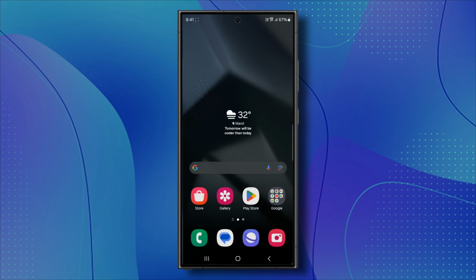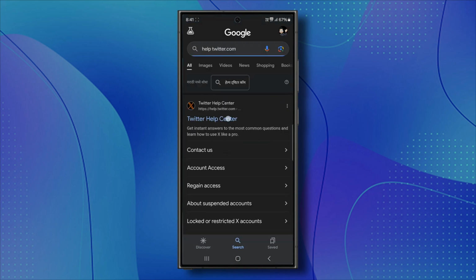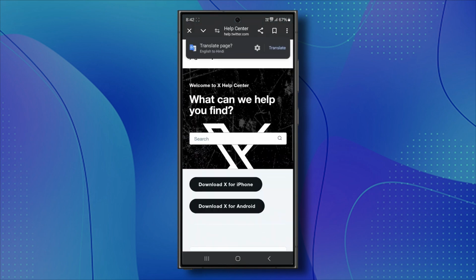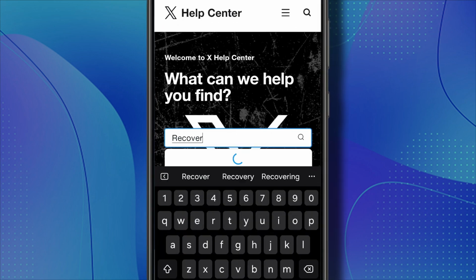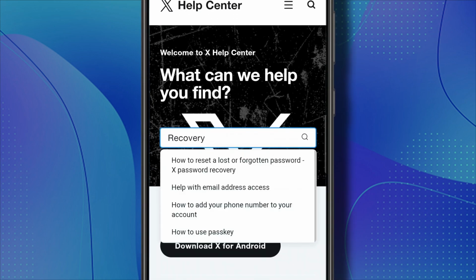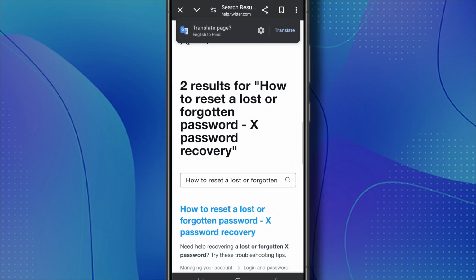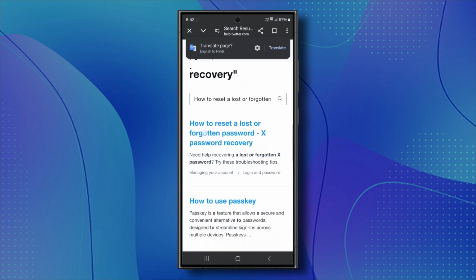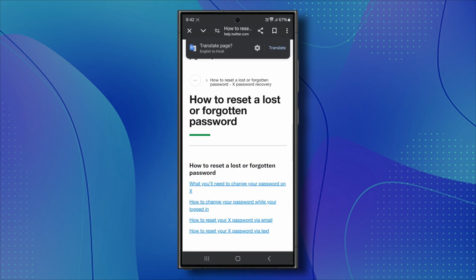Close this and open Google. Search for help.twitter.com, which will take you to the Help Center website. Search for recovery and click on how to reset a lost or forgotten password. Then click on the first link for reset lost or forgotten password.